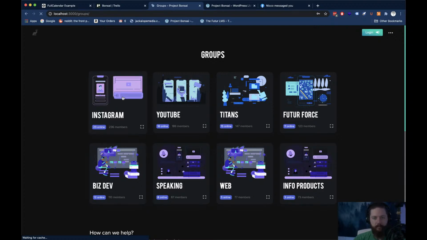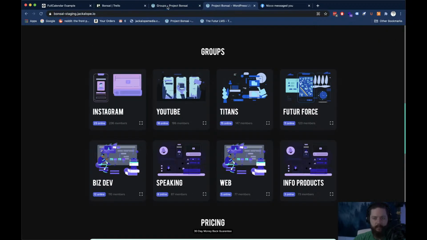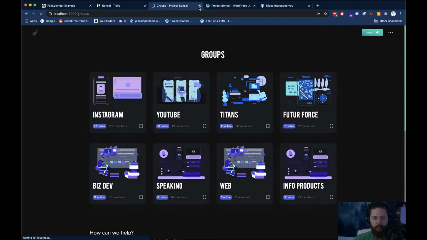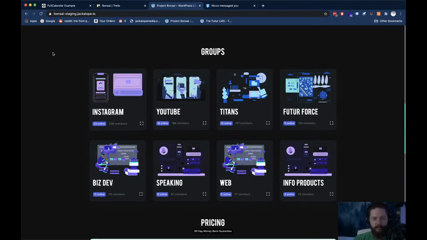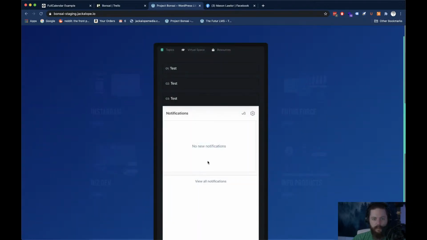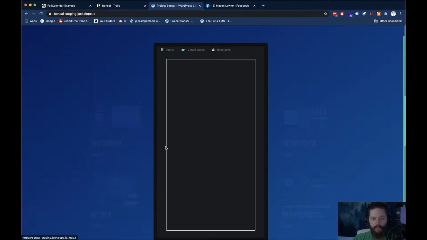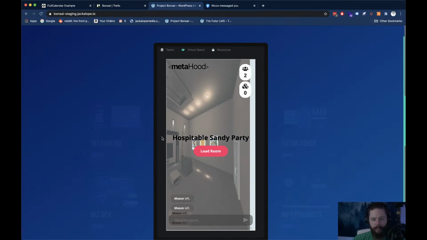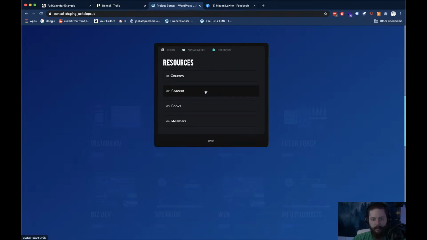So I actually pushed this to the staging server, since my project's already starting to act up as soon as I start streaming. It starts infinite reloading. Okay, so this is the staging server. You click on Instagram, it'll bring up Instagram's little component here with topics, virtual space, and resources.